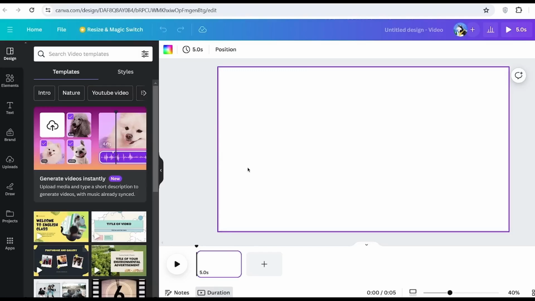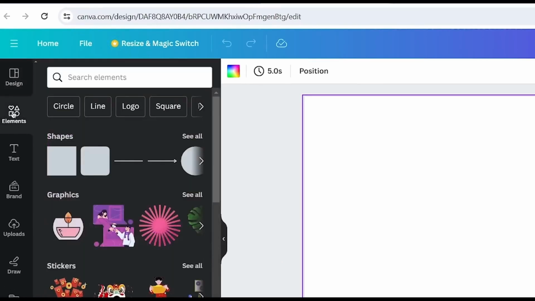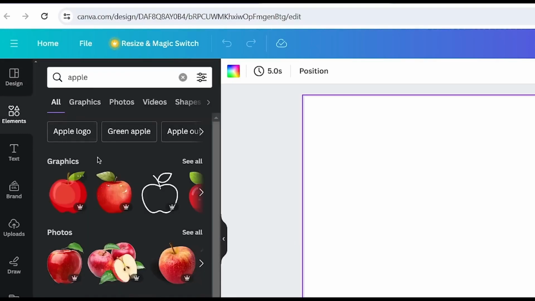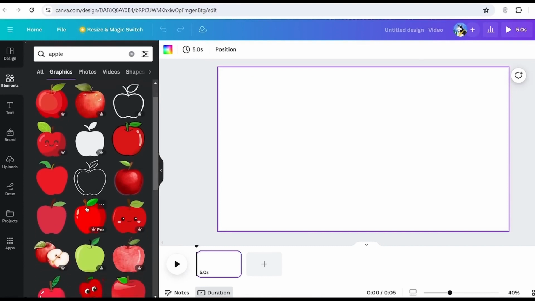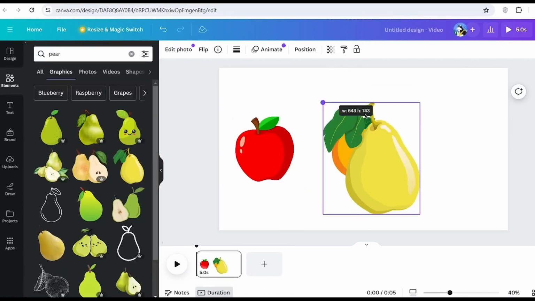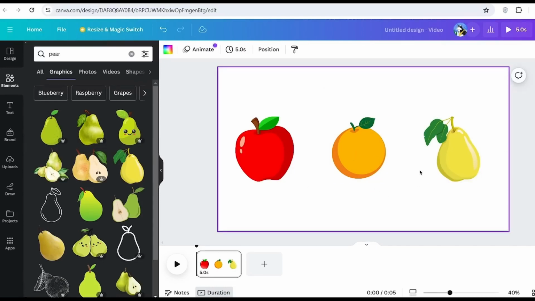First, we need to find these elements. Go to the Elements section and search for the fruits you want. Let's start with the apple. Click on Graphics and choose the one you like. Repeat this process for the orange and pear. But just having fruits isn't very interesting. We want to make them look like characters.